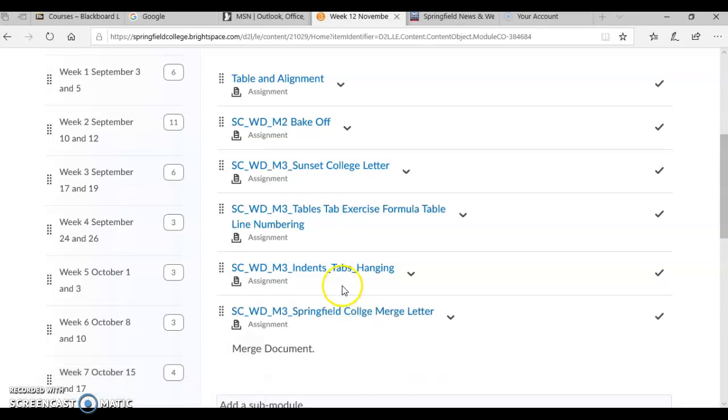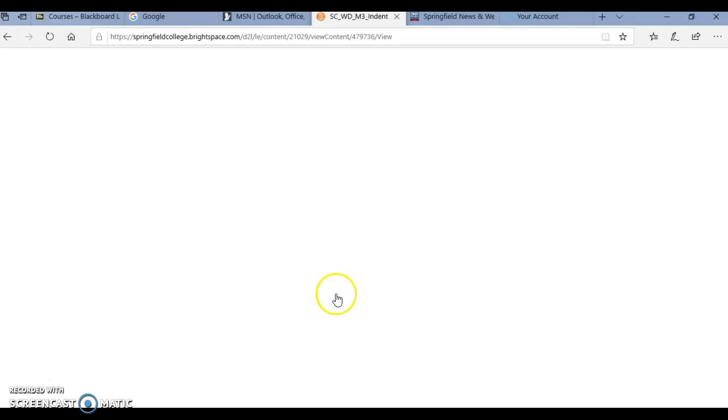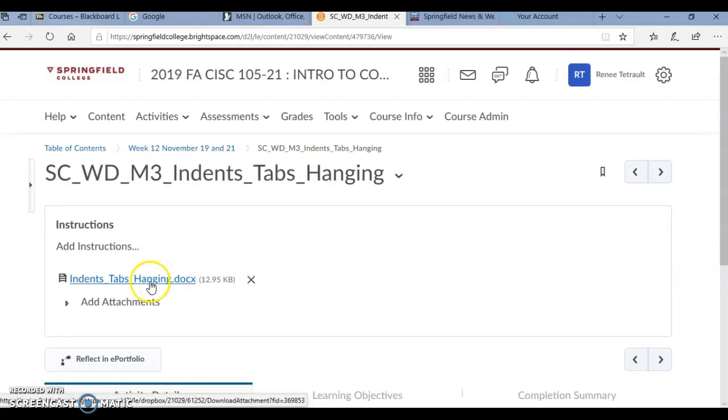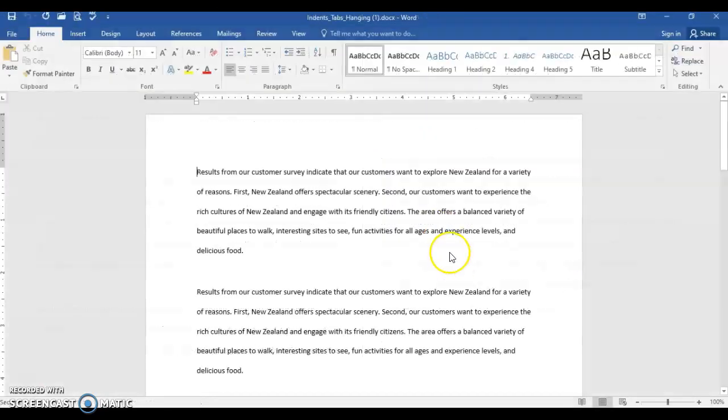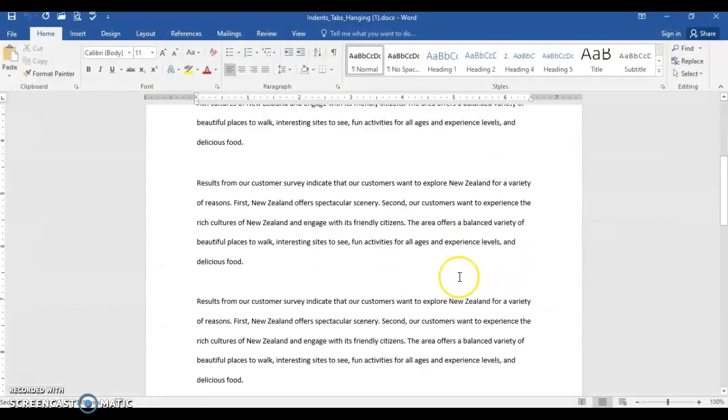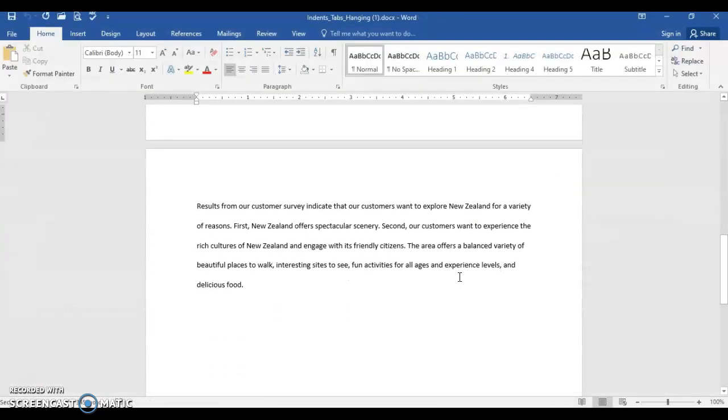Hi, directions for indents, tabs, and hanging indent. Go ahead and open the file. And it is actually 5 paragraphs that are exactly the same. They're all 5 same paragraphs.